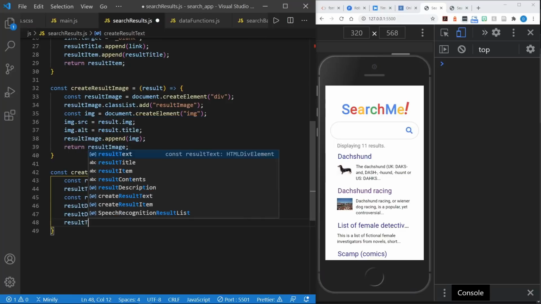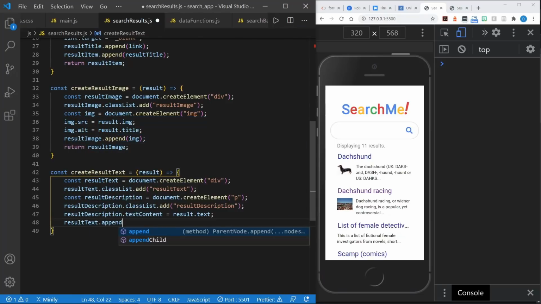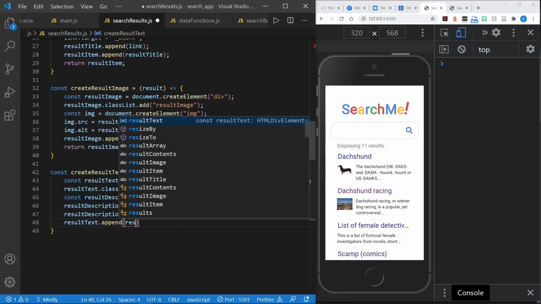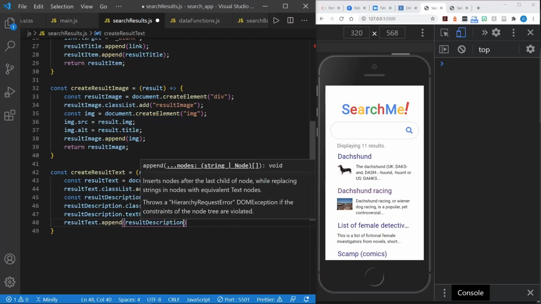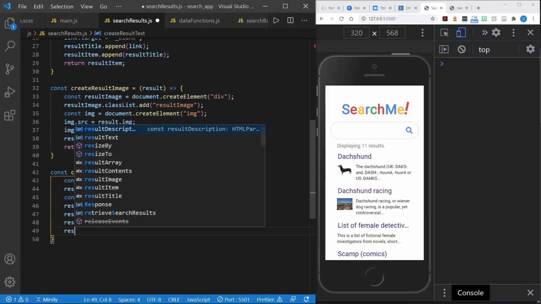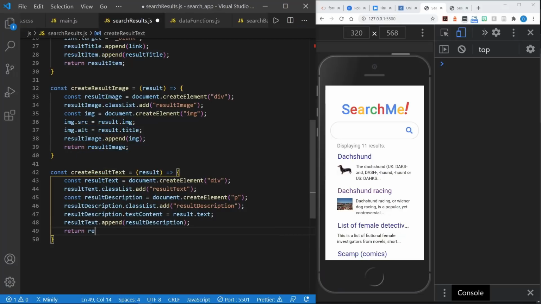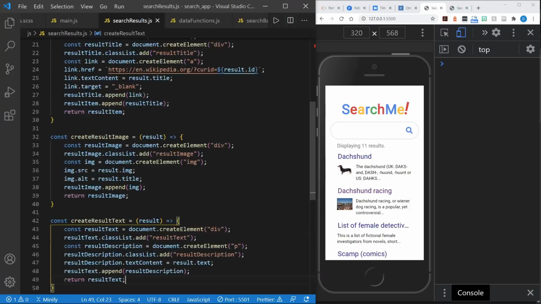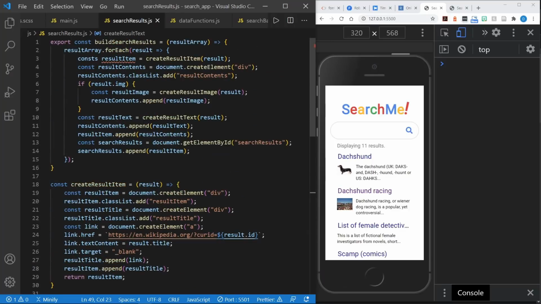And then we'll say result text.append the result description. And then we'll return the result text. Now that we've completed the helper functions for our build search results function, let's once again look at the file tree, and we have an error.